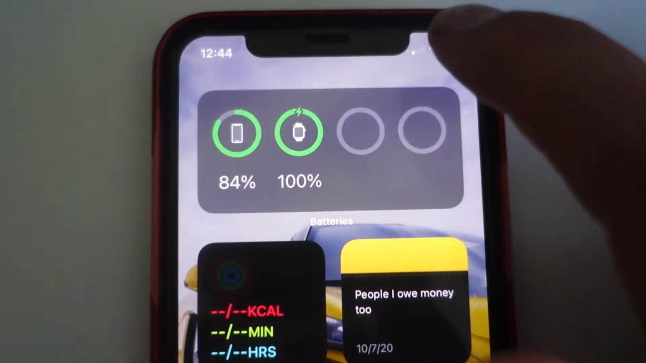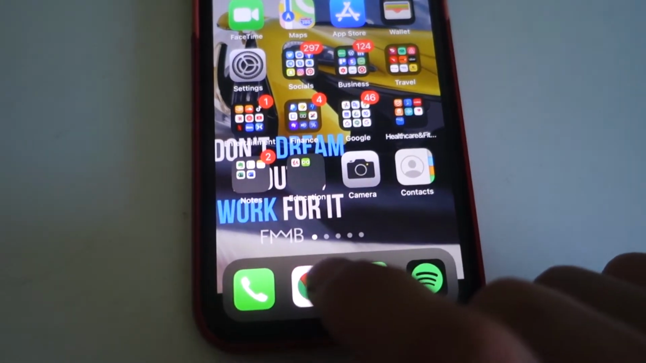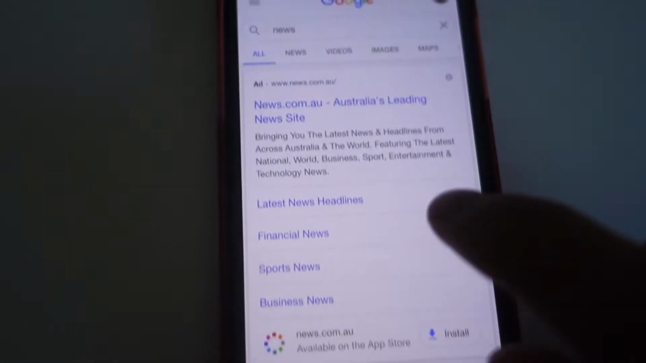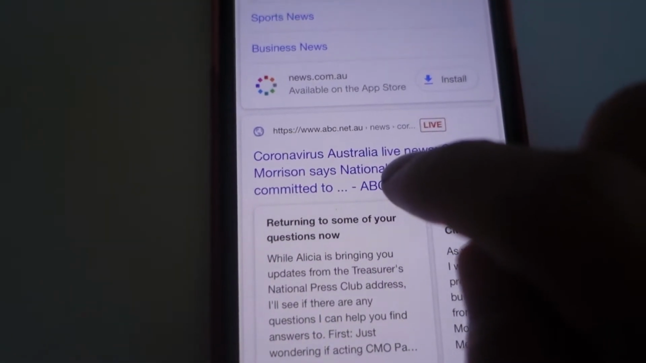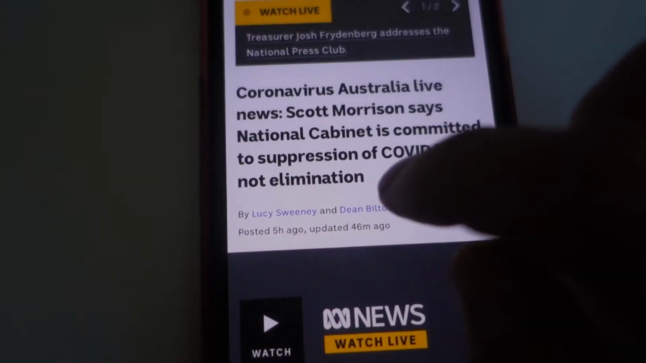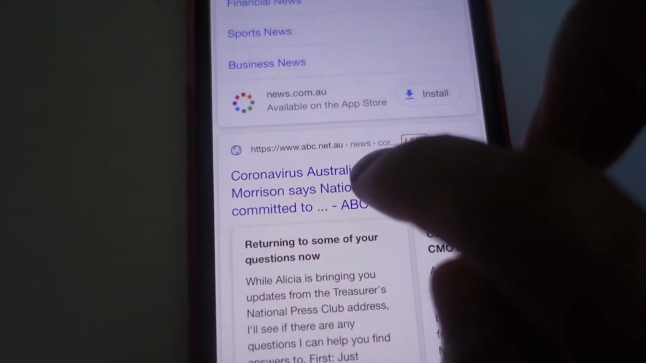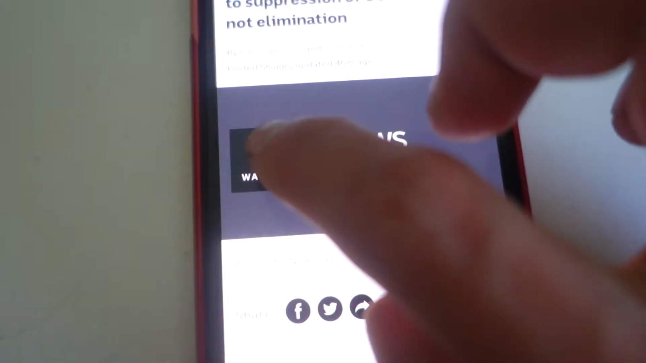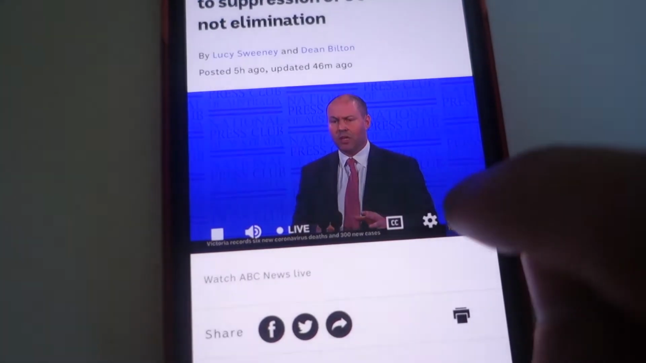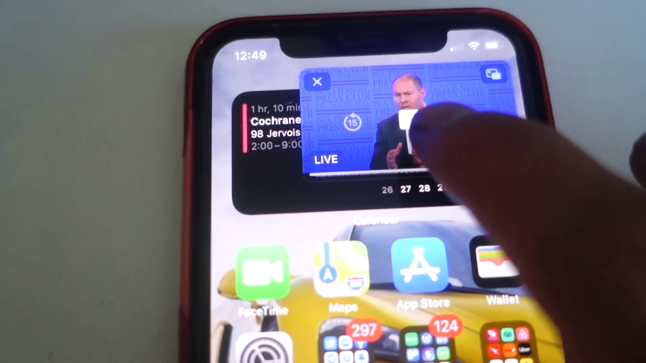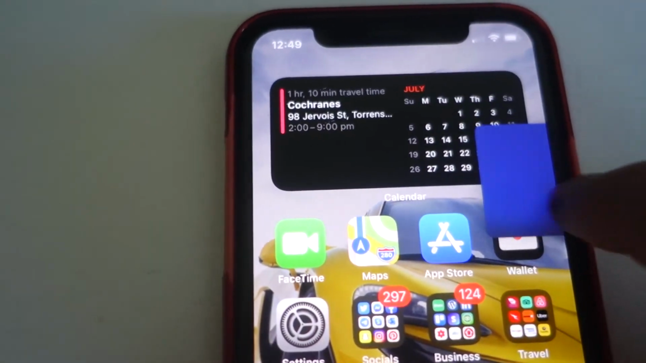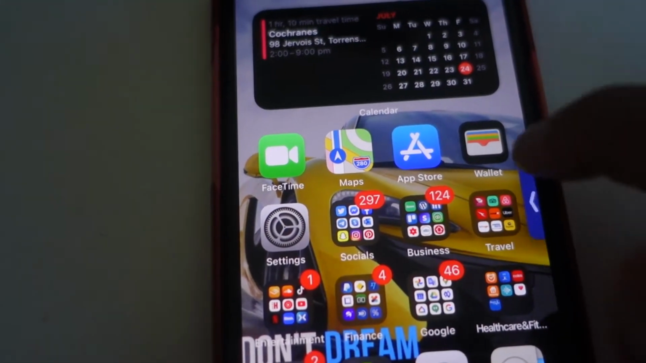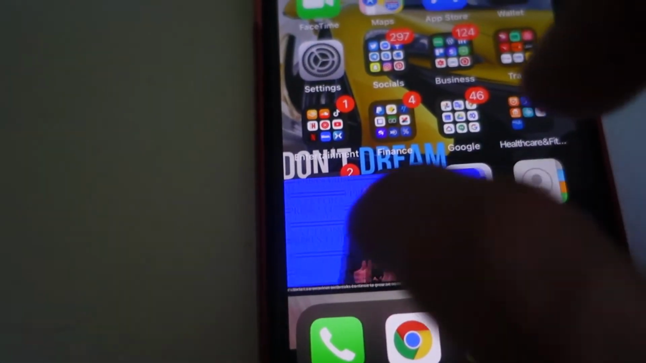Now that's pretty much going to be the whole video. Oh, I also forgot to mention, if you go into Google Chrome now, and let's say, for example, you want to look up the news and go into coronavirus Australia, and you go into this news article, then you say watch and make this full screen, and just swipe back, and now it's in its own little bubble. So if you want to hide this away, you can just drag it to the side, and you can move it up or down, and same with the left side.